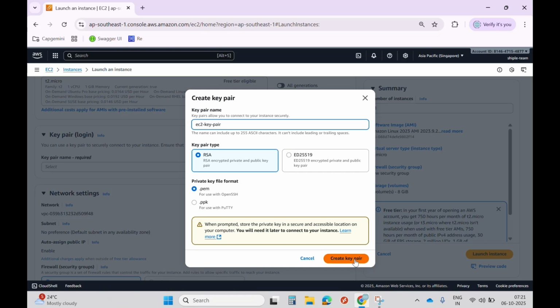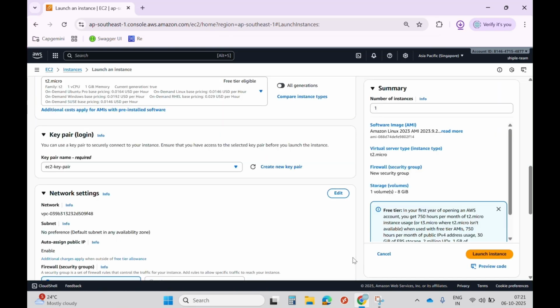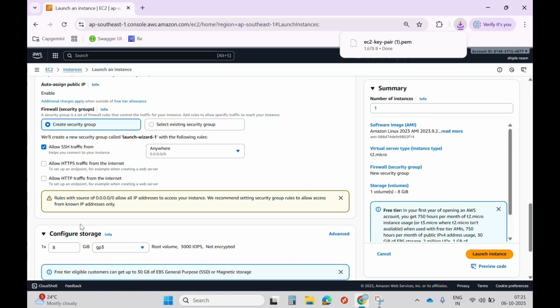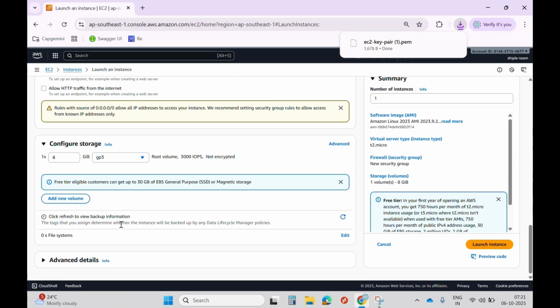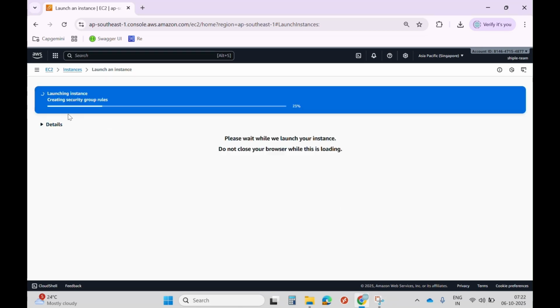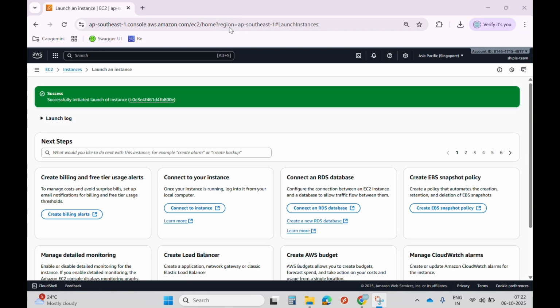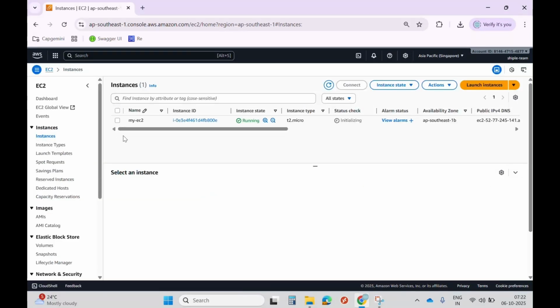So I'm clicking on create key pair. It will be automatically downloaded. I'll scroll down. I'll not change anything here. Quickly, now I will click on launch instance. It will take some time. We can see the success message here. I'll click on instances and I can see my EC2 is running.